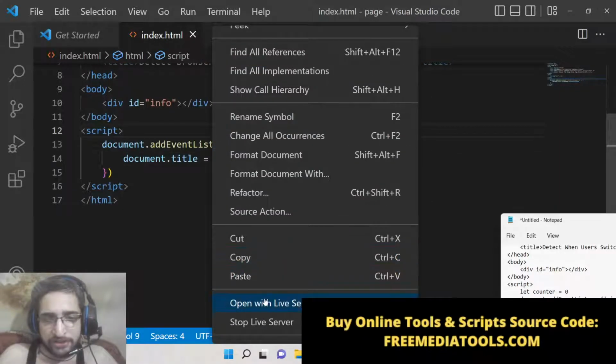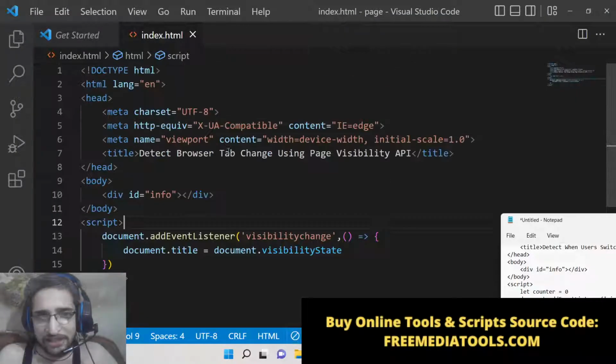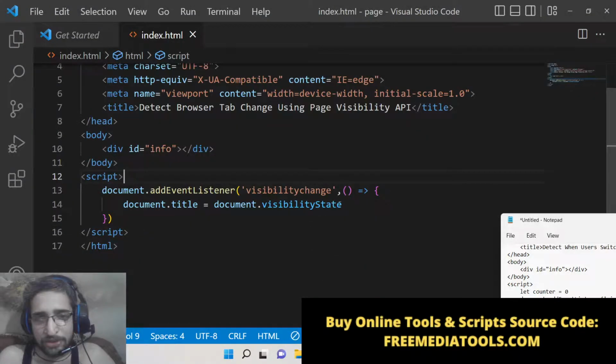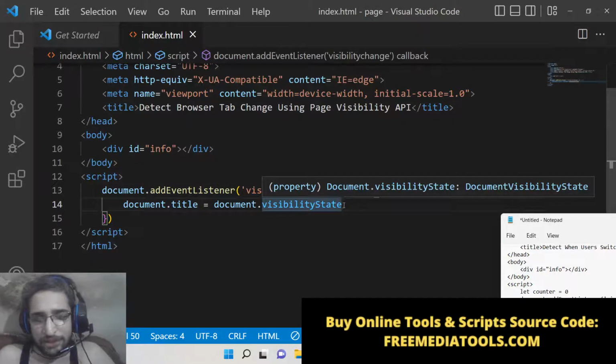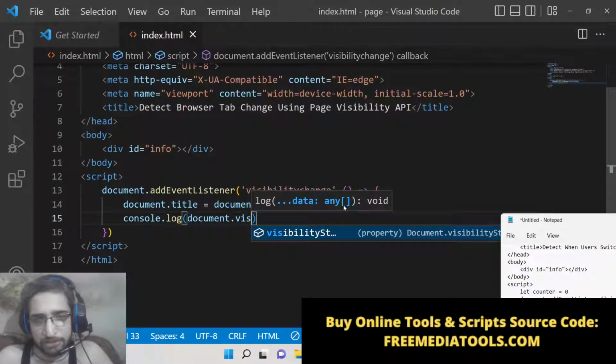Now if I open this inside my browser, you can see that the title is the same title that we have given here. Now if I switch these tabs, you can see that it is visible. So now this window is visible, because this value is coming here. We can even print this value in the console, which is document.visibilityState.